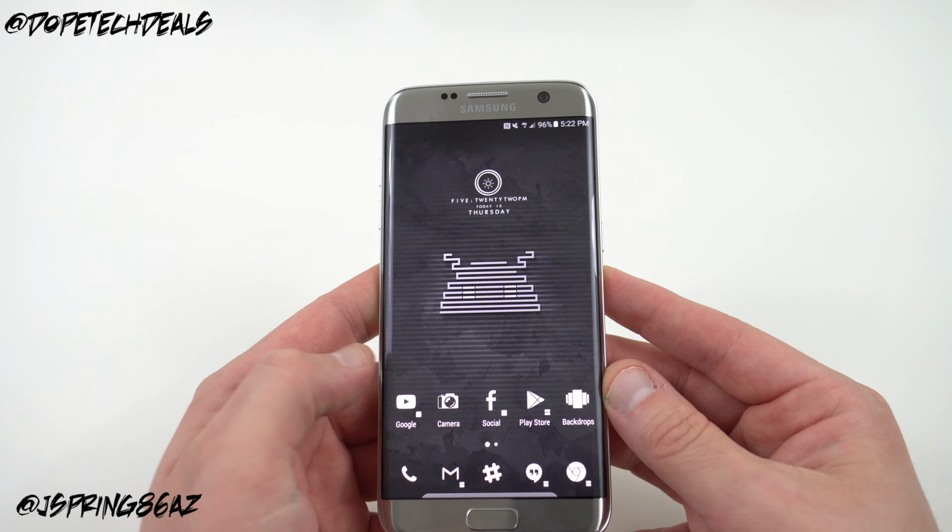Backdrops isn't actually a cover. You can see the little icon there at the bottom lets you know that you have a cover. So social is also a cover. Google is also a cover. That's a really great feature, something I love about Action Launcher 3. It's one of the things that sets it apart from other launchers. It's one of the reasons I've started using it over Nova on a lot of my phones.